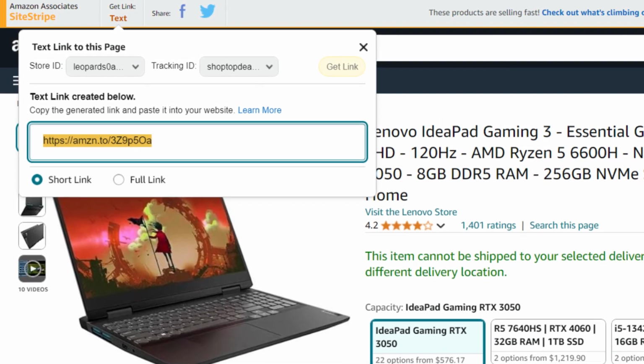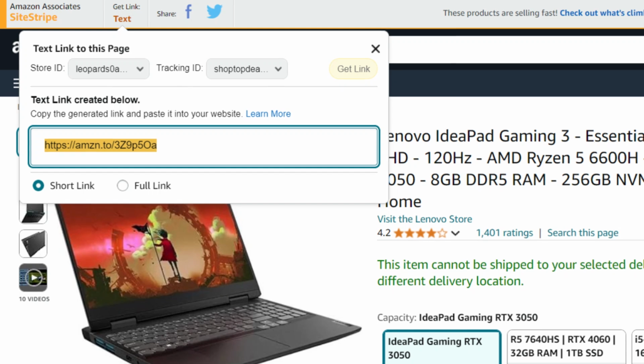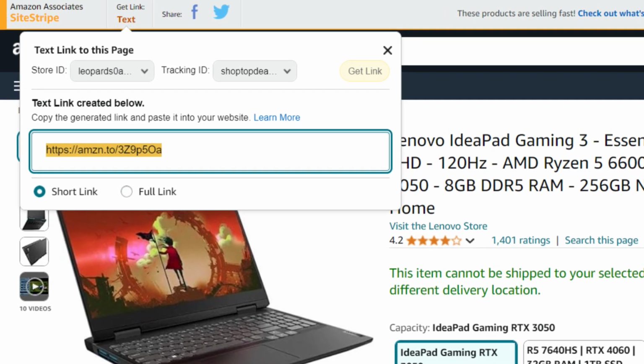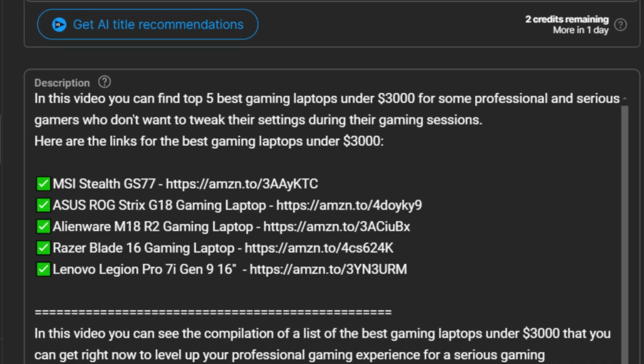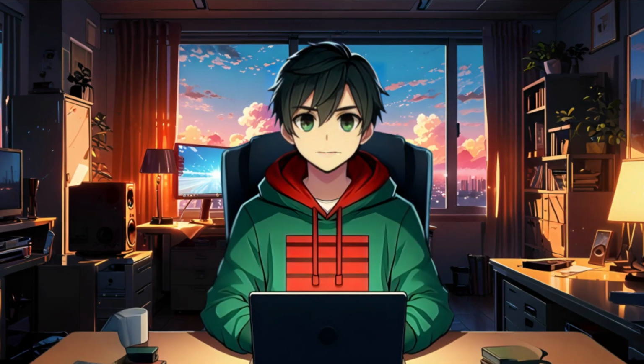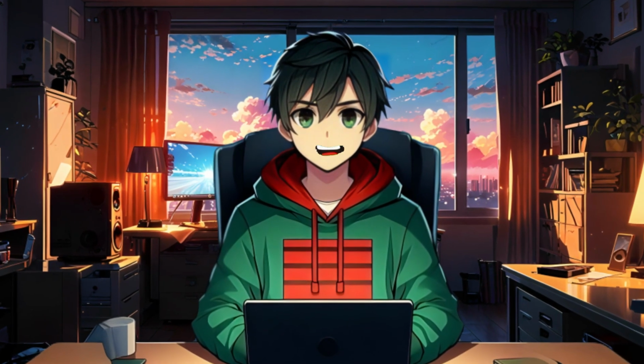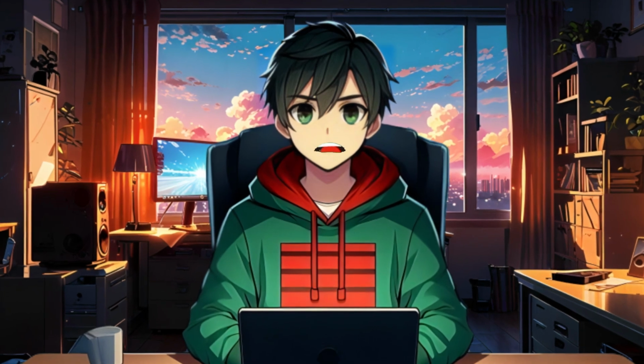Make sure your Amazon Associates account is logged in. On the top of each laptop, you will see the site strip. Just generate your affiliate links for each gaming laptop. Copy and paste it in your video description. Each time when someone purchases a product through your link, you'll earn commissions.